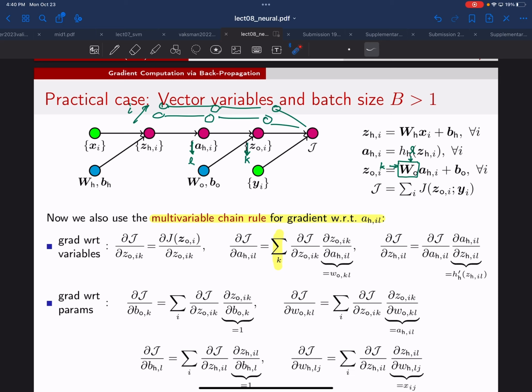Yes. So then how come when we go from ZH to J, we don't need a sum over the AHs and the ZOs again? So when you think about from here to here, you have this equation. And because this activation is applied independently to every one of those scores, there's no coupling across the vector elements going from here to here. So there's no sum because it's based off of that equation that relates them? Yeah. Okay.